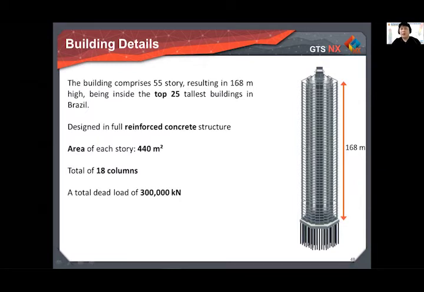As I said, the building comprised 55 stories, resulting in 168 meters tall, meaning that it is one of the tallest buildings in this country. So the whole structure is designed in reinforced concrete, and each story has an area of about 440 square meters. We have a total of 18 columns, which are actually structural walls because of its size. And the total dead load is about 300,000 kilonewton.